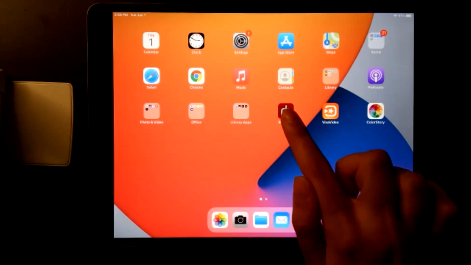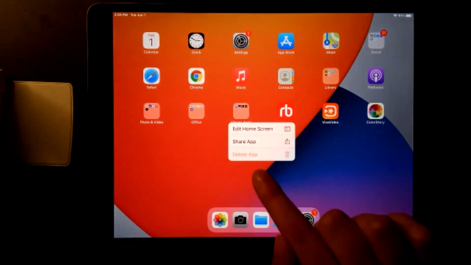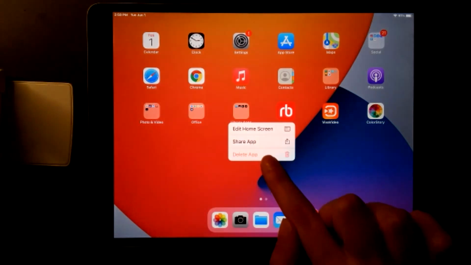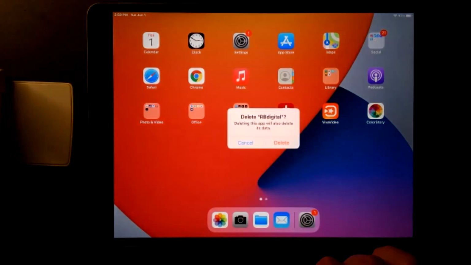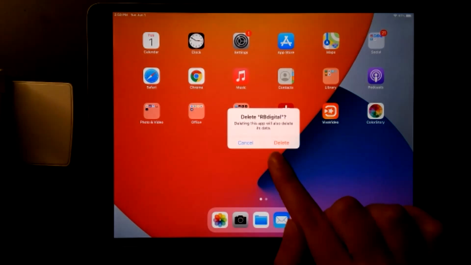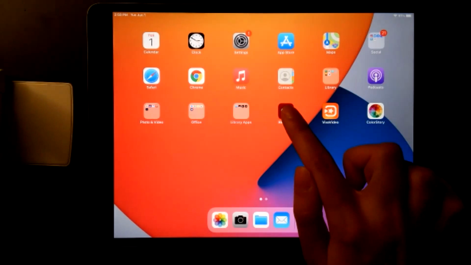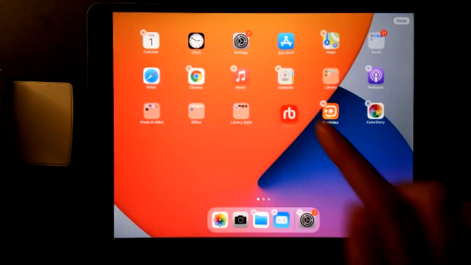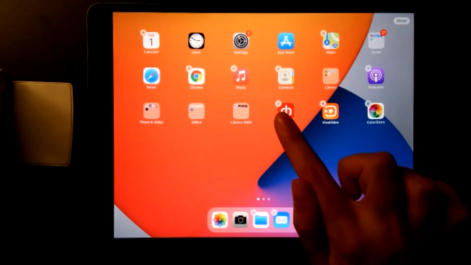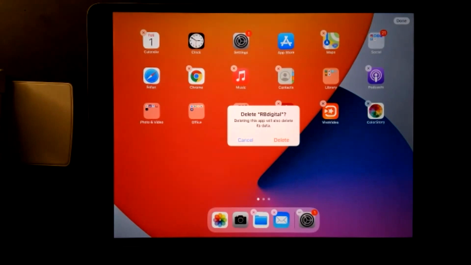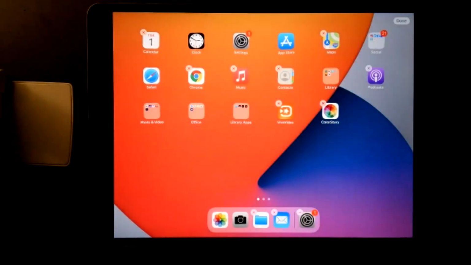I'm gonna tap and hold on RB Digital. And then I have the options here. I can edit home screen, which will allow me to move it, or I can just hit delete app. And that will let me delete it from my iPad. Now, if I don't want to, I'm going to hit cancel. I can also do that from the point where my apps are jiggling. So you'll notice up in the top left of the app, there's a little X. If I tap on that, then it will also let me delete it from there. Then I can hit delete, and now it's off of my iPhone. Or I'm sorry, my iPad.